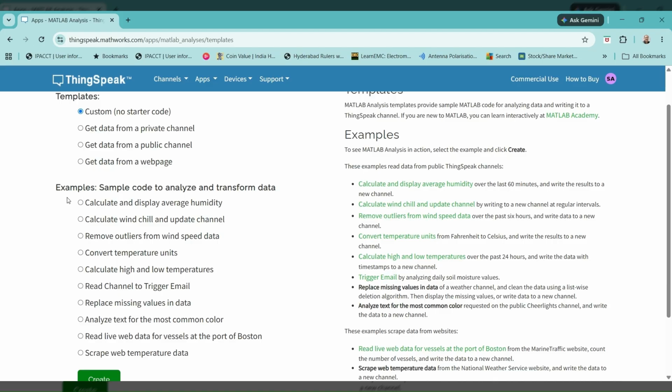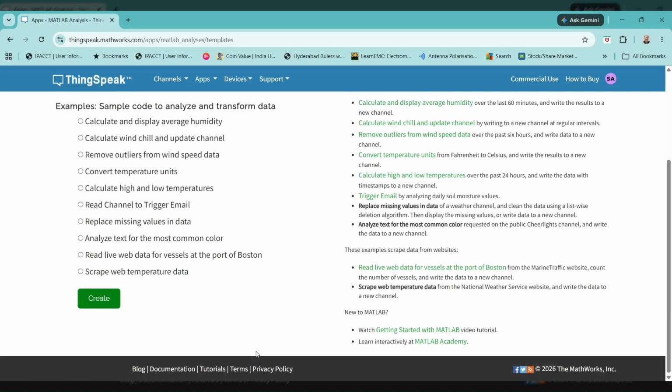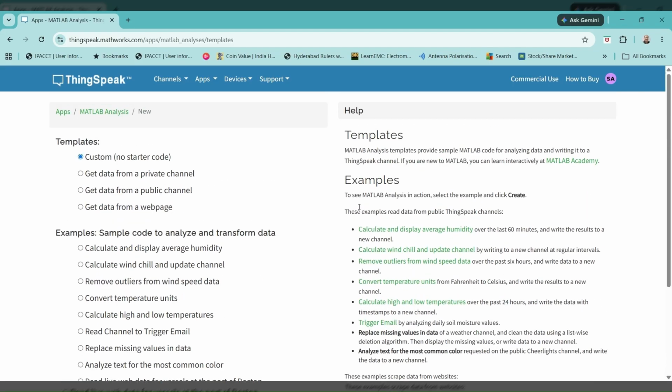I've already created an app using one of these examples to display the high and low temperature values, which I'll show you in just a moment. And to make things even more interesting, I'll also walk you through building an app from scratch using one of the examples, so you'll see both the quick setup and the step-by-step process. If you want to read about these examples, there are help menus on the right.